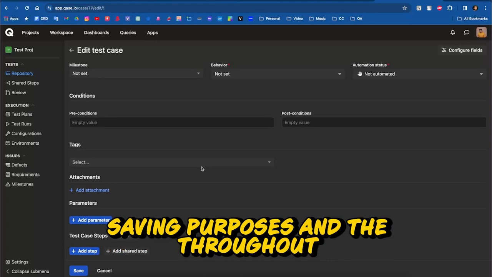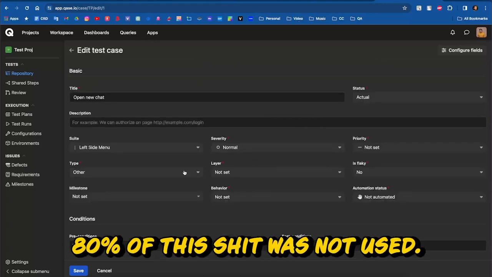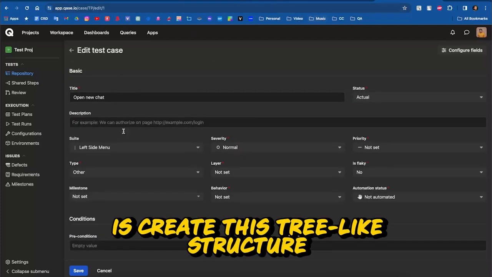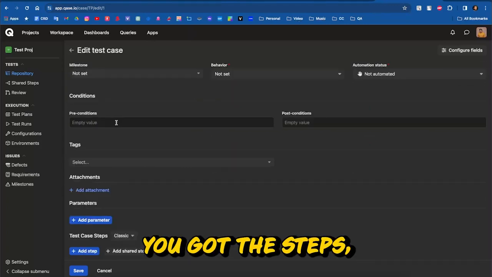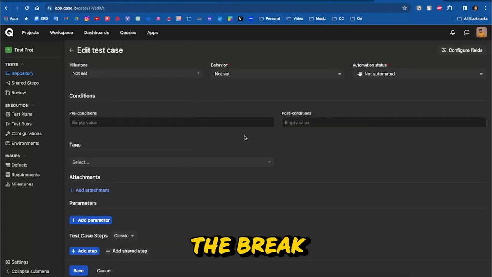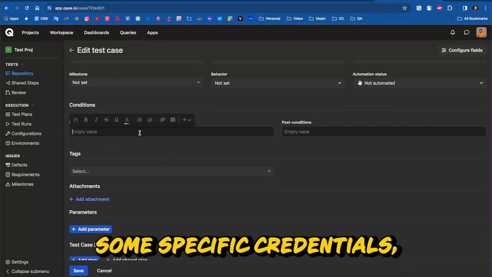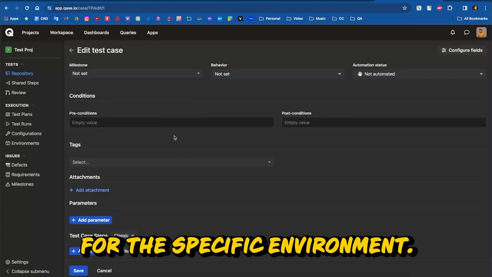For time-saving purposes, throughout all of my projects, mainly startups, 80% of this was not used. So basically, all we had to do is create this tree-like structure that I've shown you, drop a few checklist type test cases. You got the steps, you got the conditions, the preconditions or post-conditions, such as test data, you know, some specific credentials, user credentials, for example, or specific URLs for the specific environment.